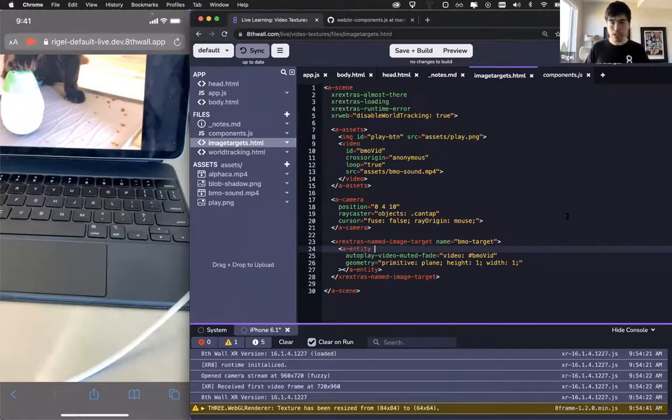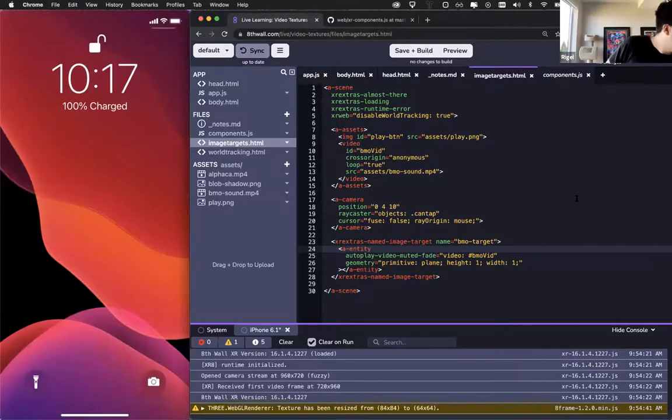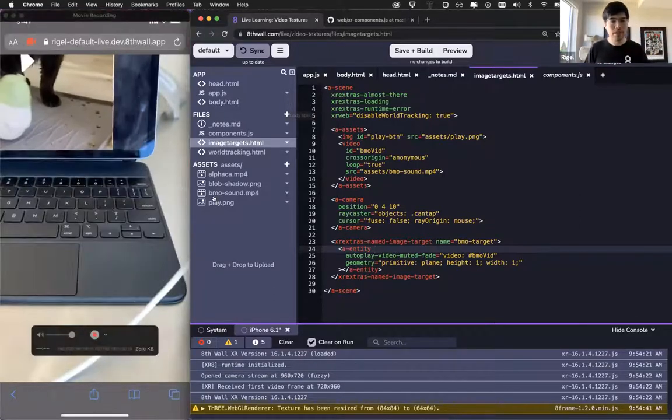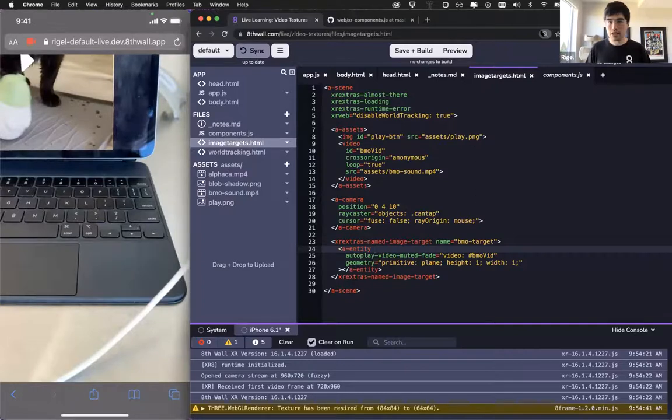So, okay, for the demo, what I wanted to do is walk you through using video materials for both image targets and world tracking. The first one I wanted to showcase was this A-frame flyer plus, I guess I'll call it. So what I've done here is, I'll go back.